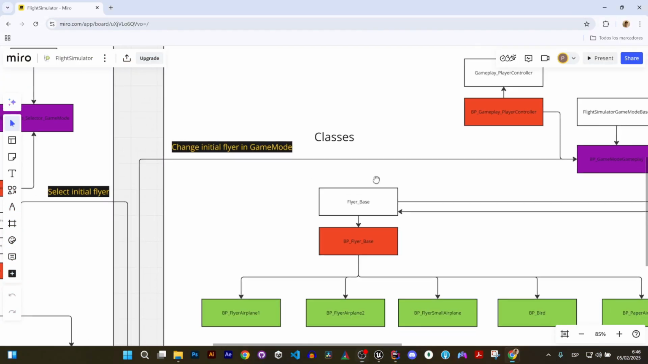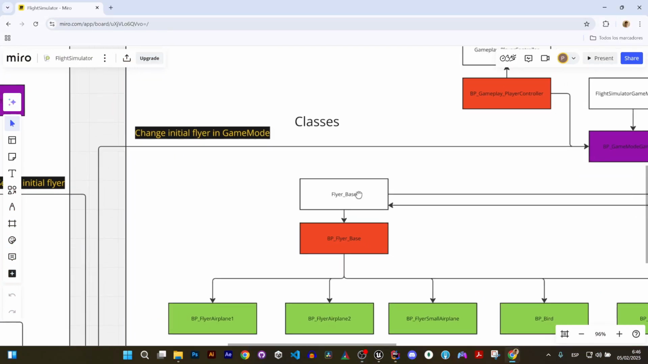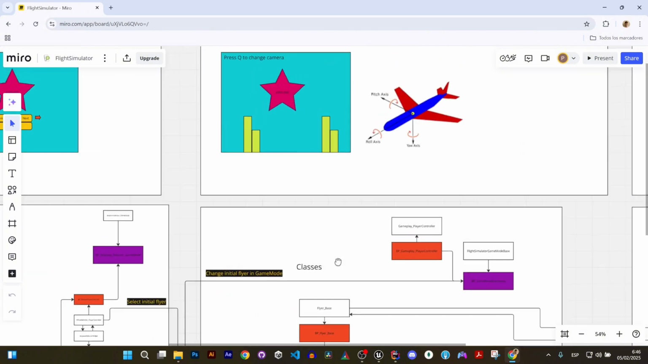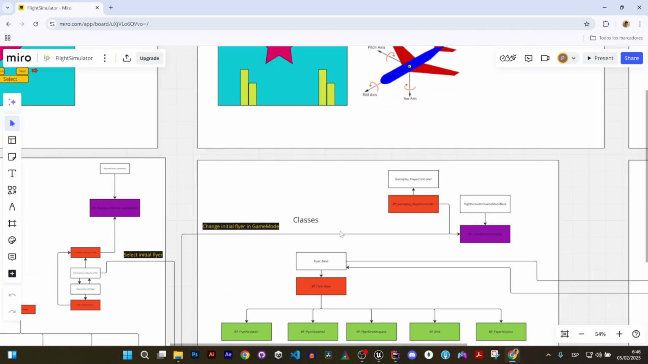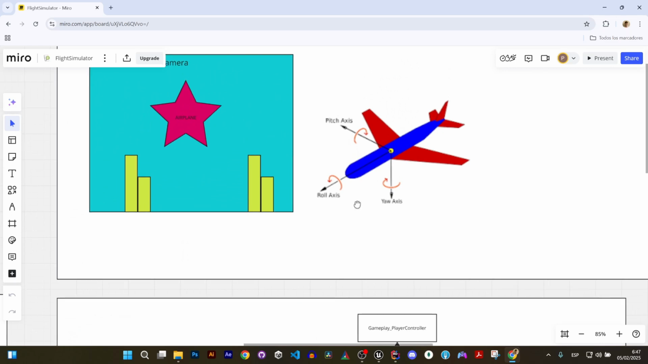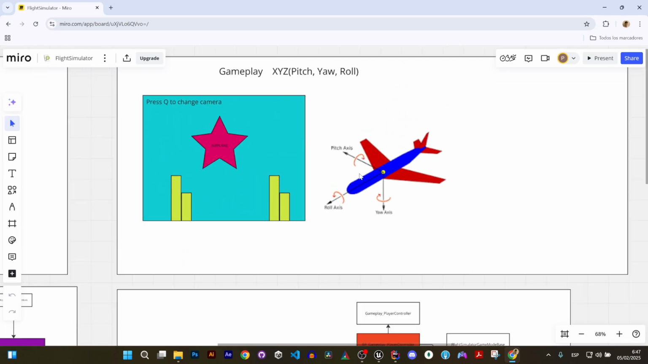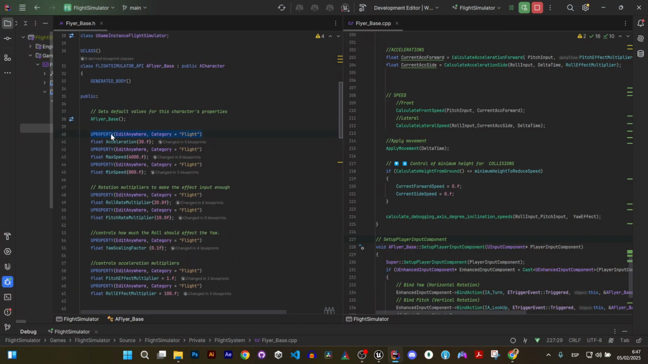Okay, so now we're going to talk about the main class, that is the most important thing of the project, because it's a flight simulator, you know? That is the flyer base. For this flyer base, we are going to talk specifically about the horizontal rotation and vertical rotation, okay? Taking care of the three axes: the pitch axis, roll axis, and yaw axis. And of course, each rotation. Okay, so let's go to flyer base.